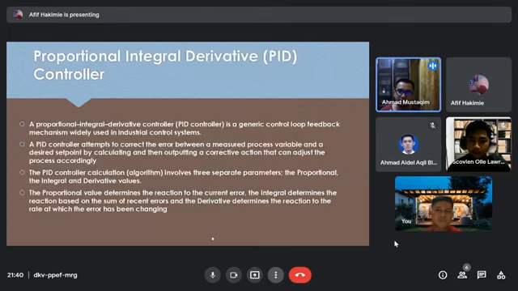The PID controller calculation algorithm involves three separate parameters: the proportional, the integral, and the derivative values. The proportional value determines the reaction to the current error. The integral determines the reaction based on the sum of recent errors, and the derivative determines the reaction to the rate at which the error has been changing.